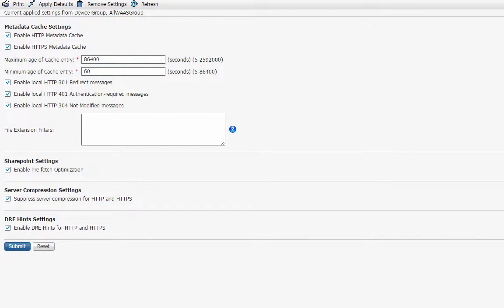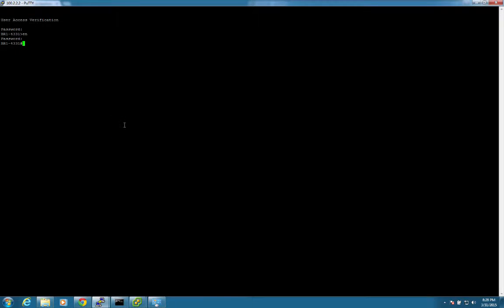Now our WAAS Central Manager is set up and ready to accept registration of the ISR-WAAS device. Now we're ready to run the easy config script on the 4331 to install ISR-WAAS, enable AppNavXC for interception, and register the ISR-WAAS instance with the Central Manager we just configured.